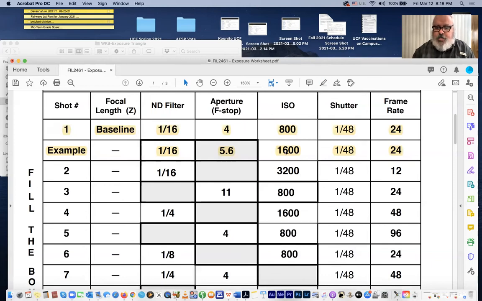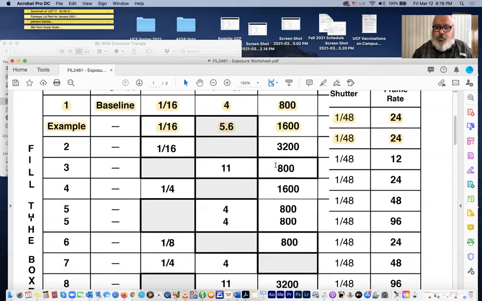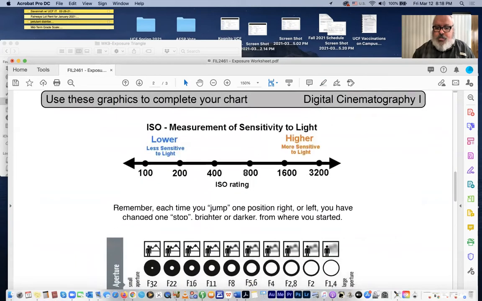The baseline was 800 and now we're at 3200. Go back to your jump chart. The baseline was 800. Now we're at 3200. And what does it say right over it? Higher numbers make the camera more sensitive to light. So you went from 800 to 3200. You made the camera more sensitive. More sensitive means it needs less light to make an exposure.